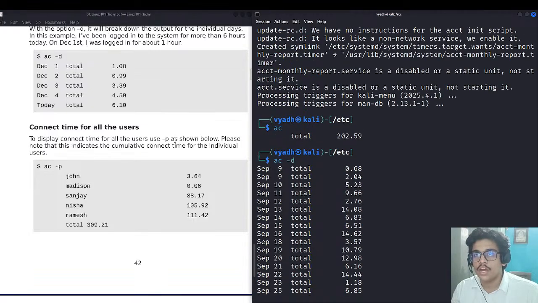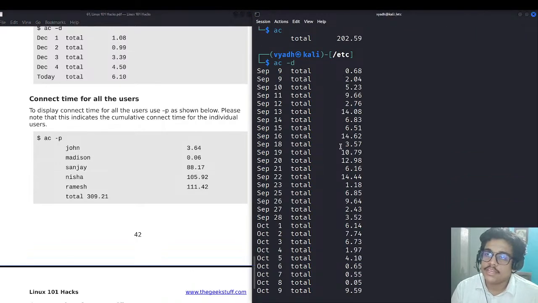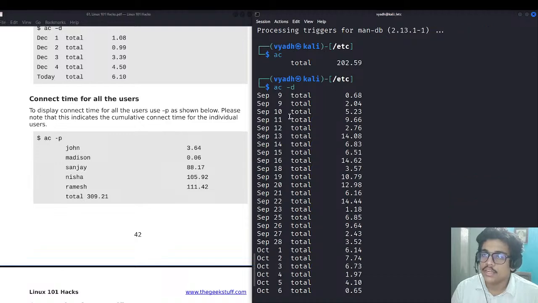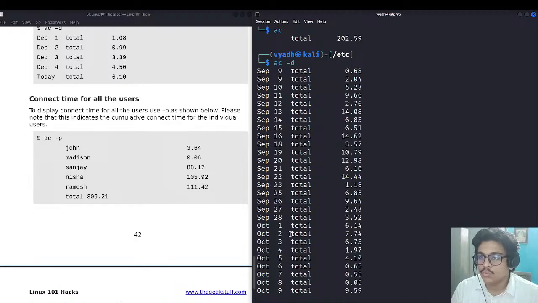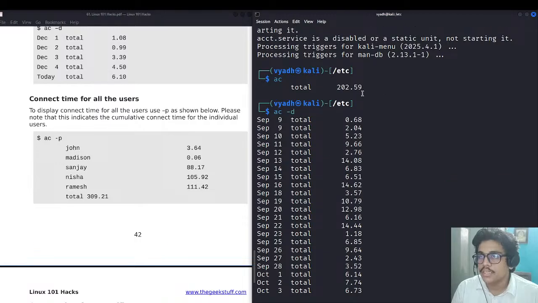We are totally connected for 202. I think it is showing the hours. In the past 30 days, I guess, 9, 10, 11, 12, 13, 14, 15, 16. It is going continuous. It skipped 2, 3 days, 1, 2, 3, 4, 5, 6, 7, 8, 9. So now it is around 30 to 31 days, the last 30 days. So from the last 30 days, I have used my system for 202 hours. It's a lot, I guess, 6 hours per day.